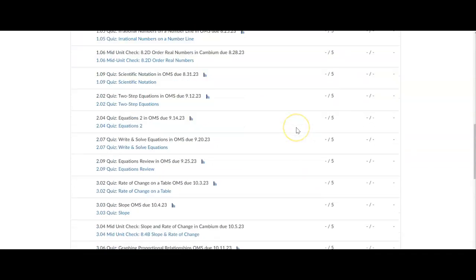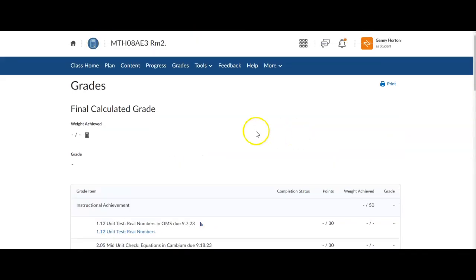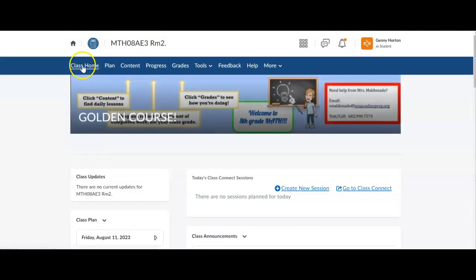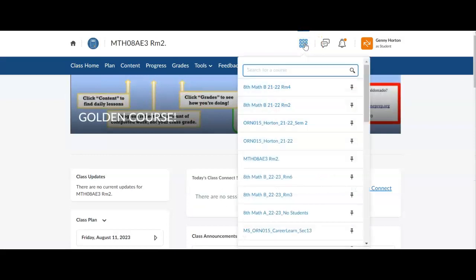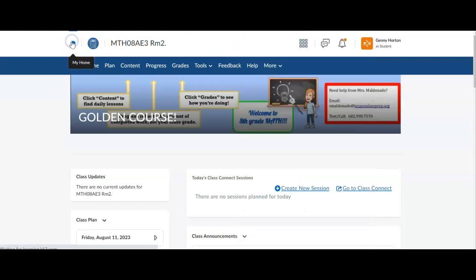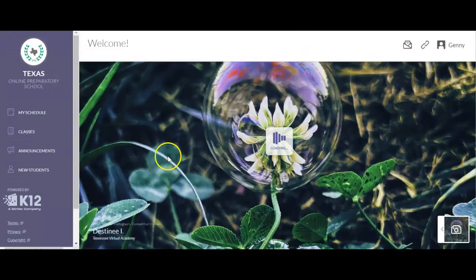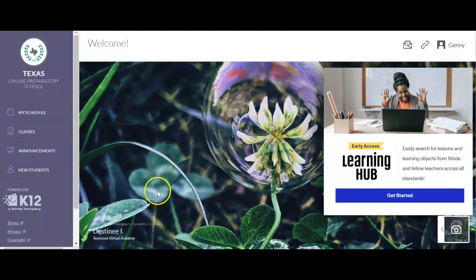So, all right, again, if you wanted to go back to the home page, you just click this. This is the math home page. This up here will actually take you to your other courses that you have. And then this home, the picture of the house here, will take you back to your OMS landing page. All right, if you have questions, just reach out to your teachers.